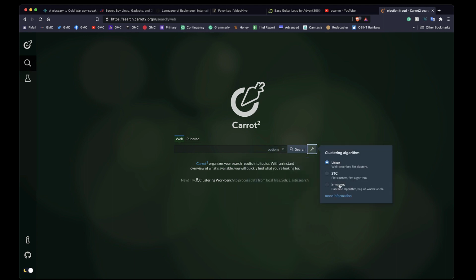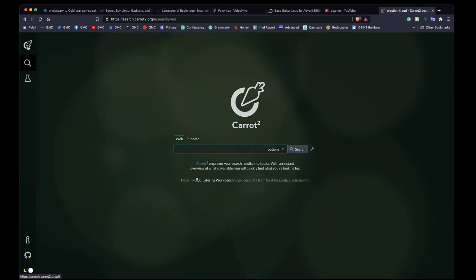The settings options, I never really mess with this stuff. I just always leave it on Lingo. I'm not sure what the rest of them are for and if they would even help me. And as you see the caret symbol here up on the left, it's the same thing. You go there, it does the same thing.